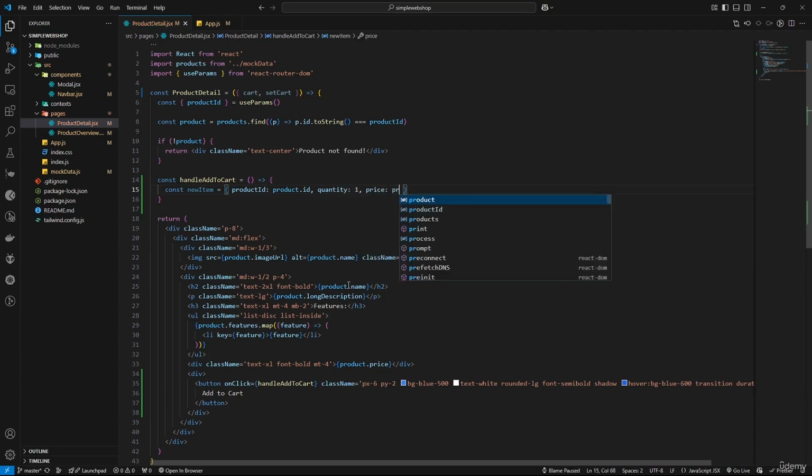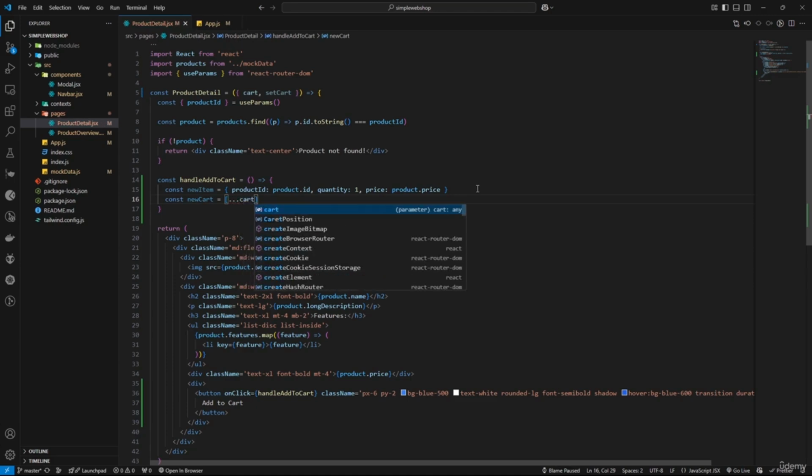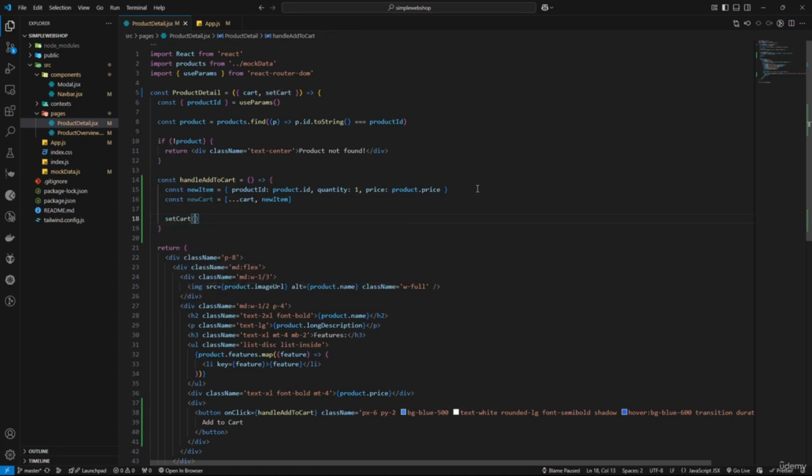And the price we can also get from the product object, product.price. And there we go. We have a new item which has the product ID, the product price, and the quantity of 1. Now we will define how the new cart looks. And the new cart will also be an array. And the new cart will contain everything which was already in the cart. And you can do this like this, cart, and also the new item. Like that. And then we simply set the useState variable, set cart, to new cart.